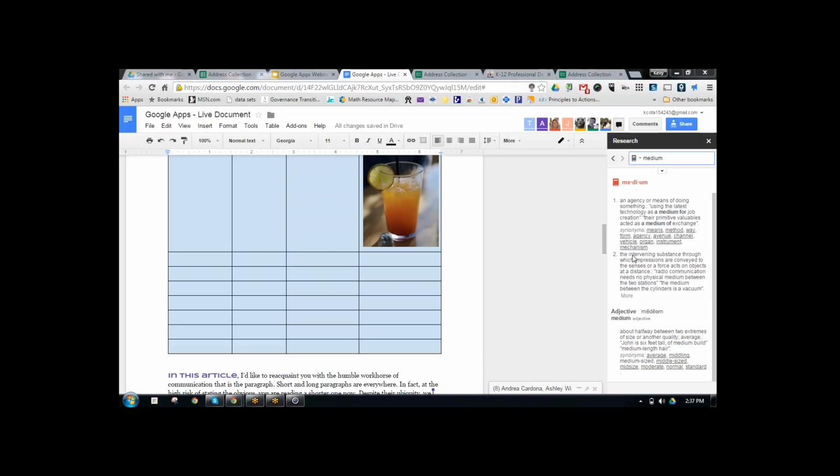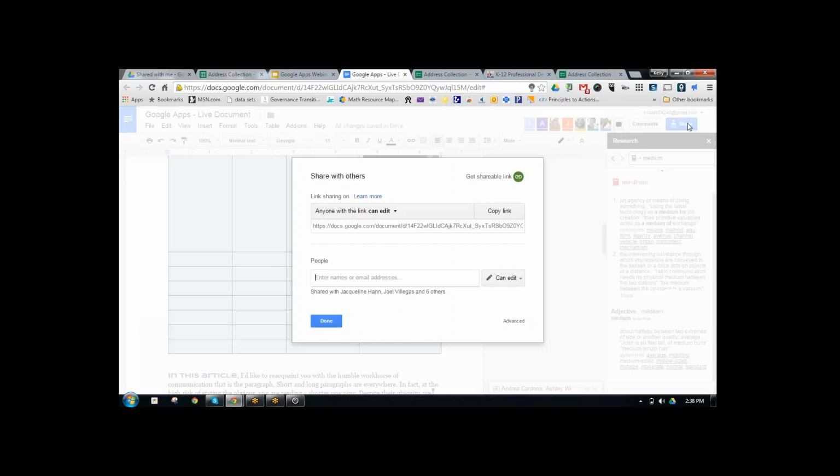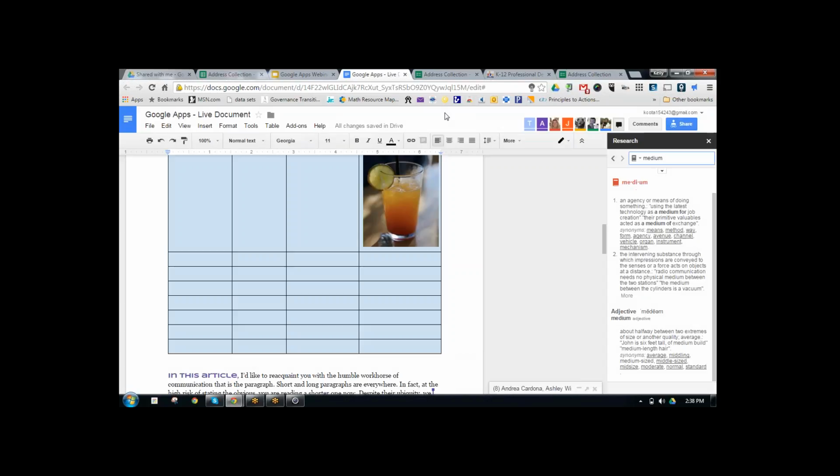Shutting off email alerts. That's a good question. I'm sure there is a way to shut off email alerts when documents are changed. I'd have to look into it though. I don't know right off the top of my head. Let's take a look here. I don't know, Joel. I'll have to get back to you on that one. Good question though.